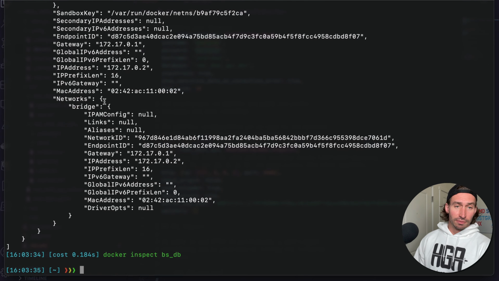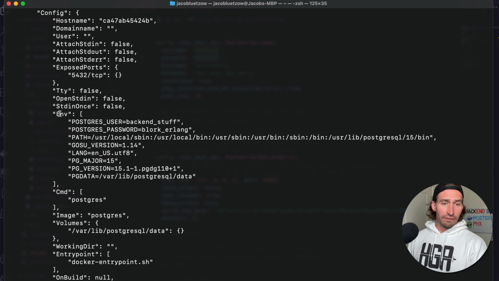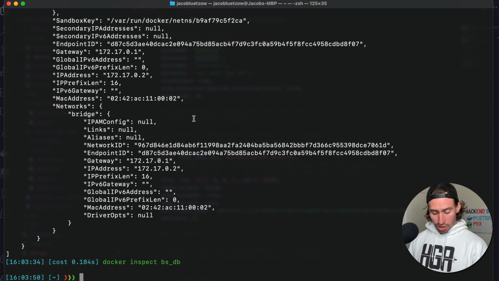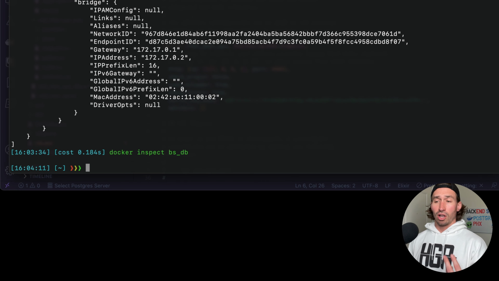And then you hit enter. And if we scroll up to our environment variables, you can see our username is backend_stuff and our password is blork_erlang. All right, cool. So let's go back into our project. And now we want to set our username to backend_stuff and our password to blork_erlang and save it. And now we can go back to our terminal and we can install our dependencies.